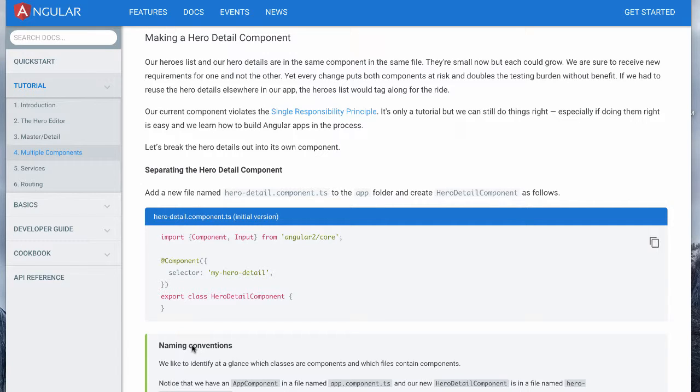So we've got making a hero detail component. Our hero list and our hero details are the same component in the same file. They're small now, but each could grow. We are sure to receive new requirements for one and not the other. Yet every change puts both components at risk and doubles the testing burden with no benefit. If we had to reuse the hero details elsewhere in our app, the hero list would tag along for the ride. Yep, that's why I was confused. Our current components violate the single responsibility principle. Yep, absolutely 100% agree with that. It's only a tutorial, but we can do things right, especially if doing them right is easy and we learn how to build Angular apps in the process. Let's break out the hero details into its own component. Okay, I'm cool with that.